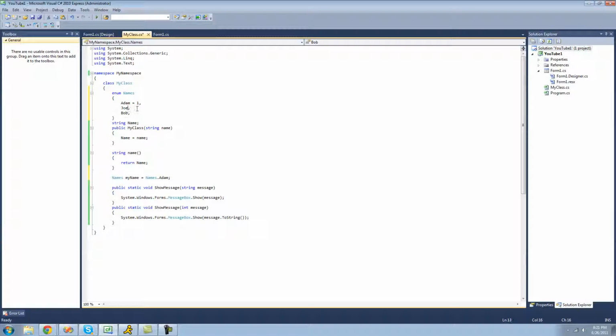But if we were to set Joe equal to 4, then Bob would be equal to 5. So the next element is always 1 greater than the previous element. And these are by default integers.